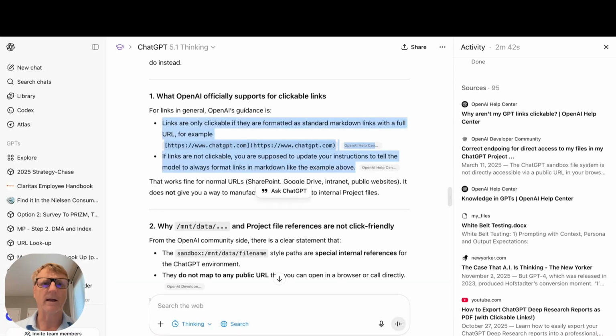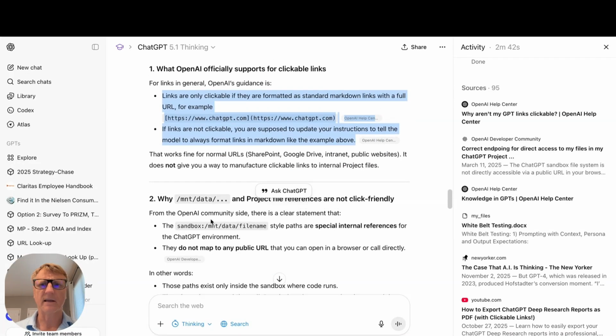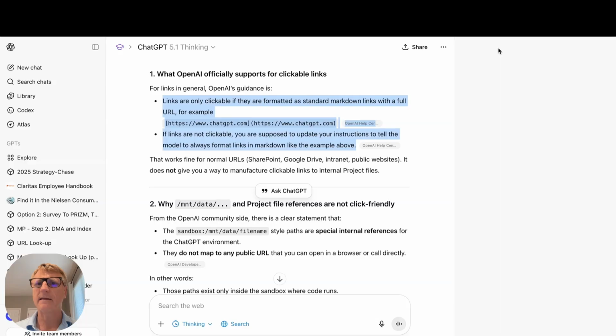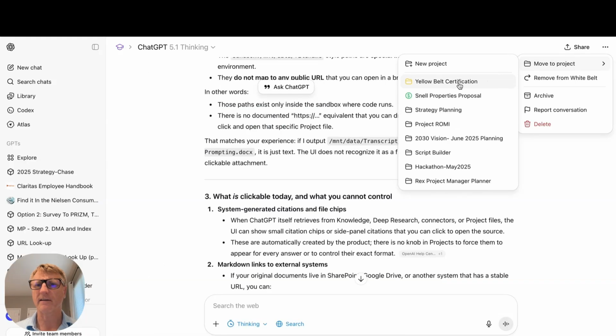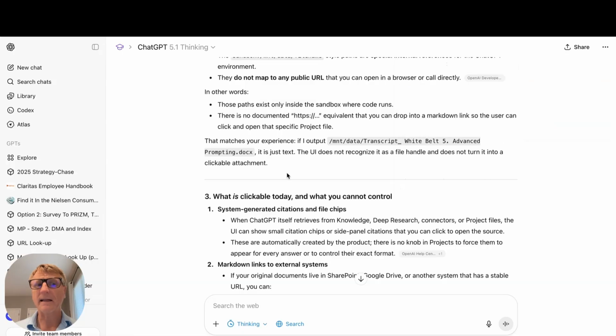Now, coming back to a point on GPT, if you do have a chat and you're having a conversation and you wanted to move that into a project, you can do that by clicking here and going to Move to Project, and you can shift it over here. So that's a nice feature to have ongoing conversations.